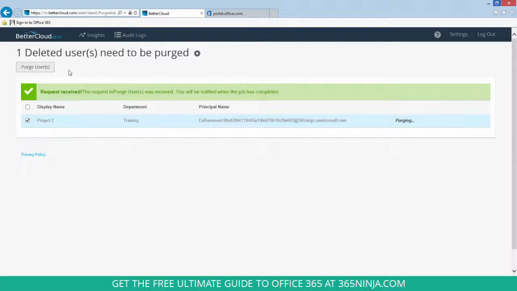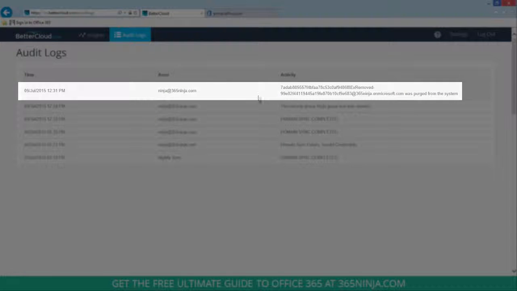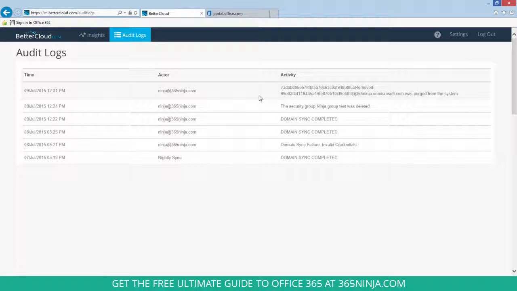You can see that I'm notified that my request was received. So we let the action run for a moment, and then I can check out my audit logs and see that that user was purged from the system. So a really easy way to do one of those admin cleanup tasks of purging users, oftentimes after an employee has left or something like that. Using BetterCloud, you can do it in bulk or individually.